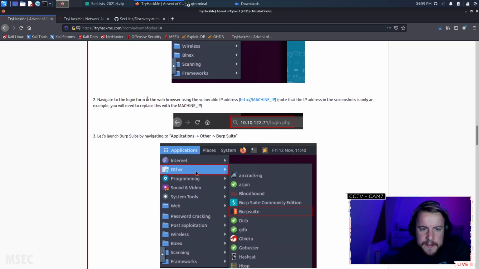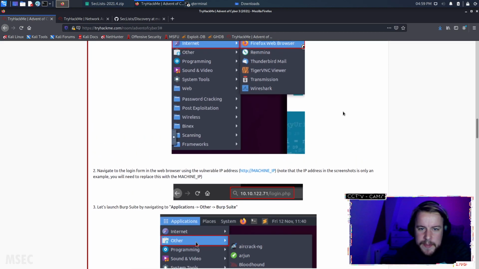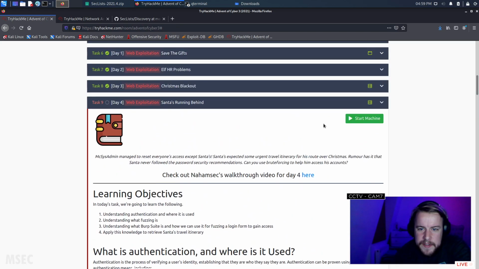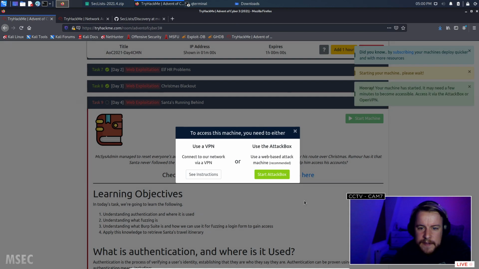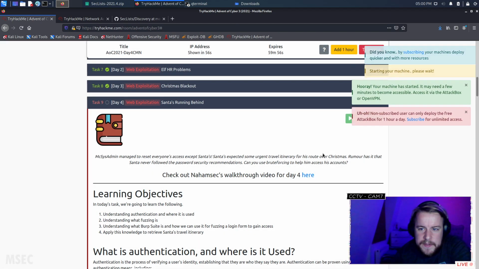So navigate to the login form in the web browser using the vulnerable IP. Note the IP address in the screenshot is only an example. You need to replace this with the machine IP. So maybe I do have to use this one. Let's start it. Start the AttackBox.